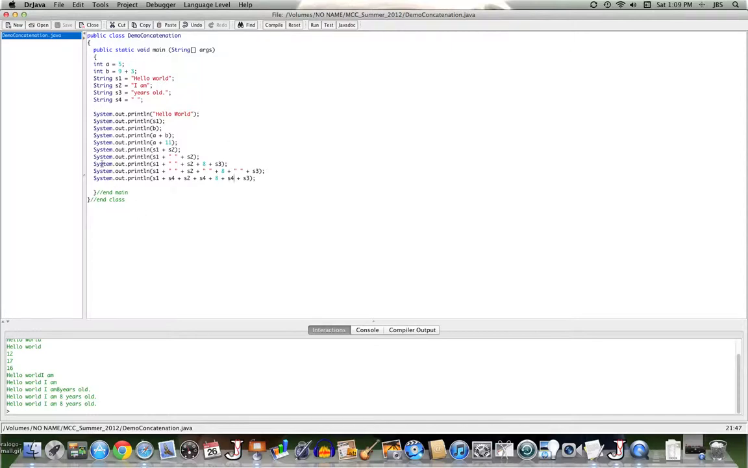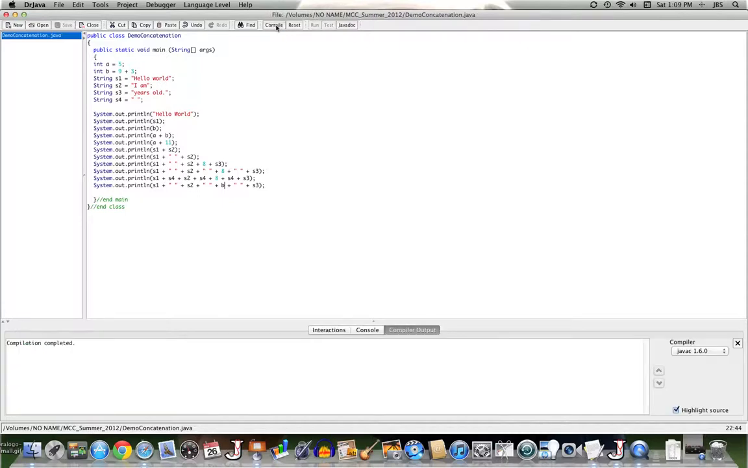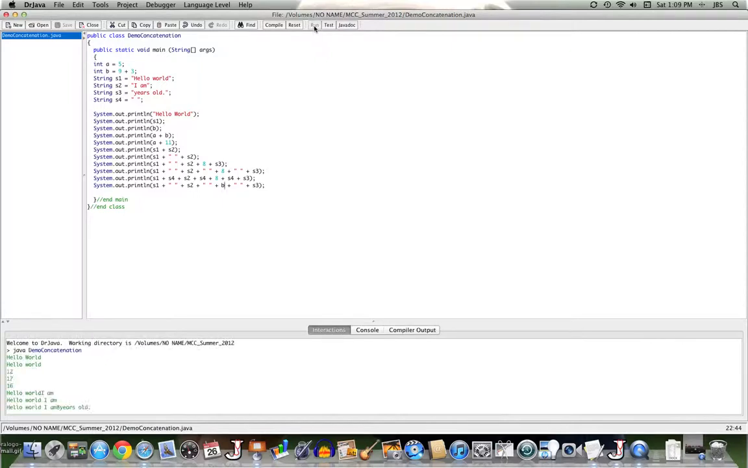Now, I've concatenated an entire string using all strings here. Here I mixed and matched. I had strings and then a value. I could work with this line right here. I could, instead of passing the value 8, that specific number, pass the value found in B. We know that's 12. So let's compile that and then run it. And I have hello world, I am 12 years old.